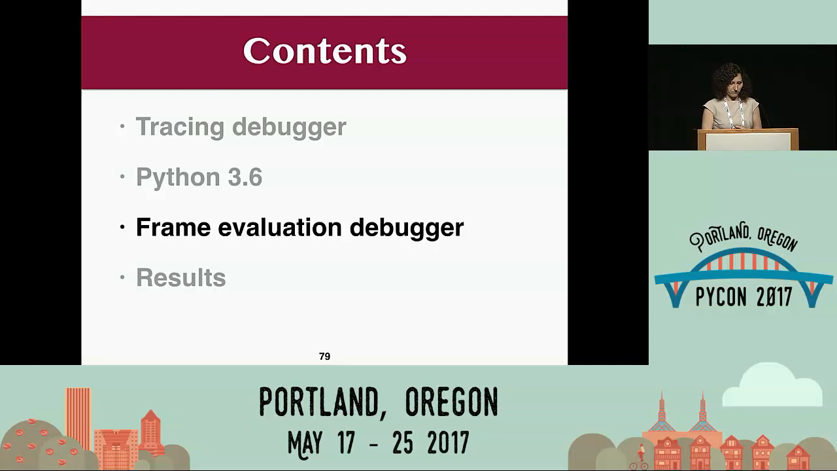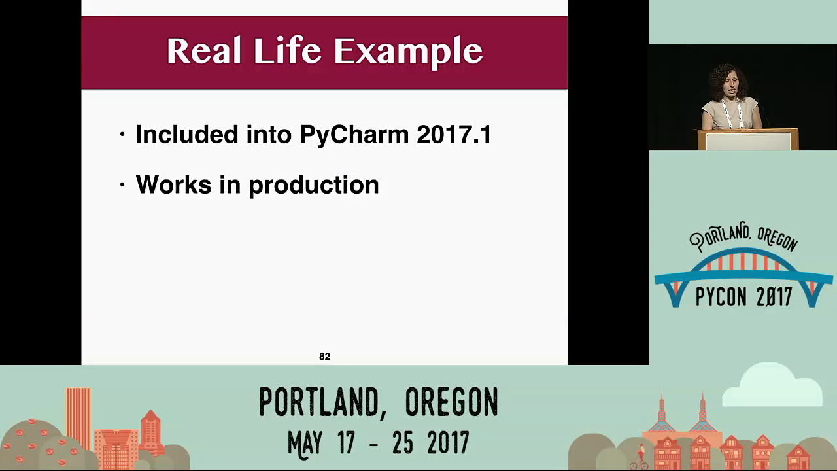Okay. Our frame evaluation debugger was implemented, and it works very well in such a small toy example, but what about real life? How about a real-life example? Yes, a real-life example exists. Frame evaluation debugger was implemented in PyCharm 2017.1. It's available also in PyCharm Community Edition, which is free and open source, so everybody can download it, install it, and try how it works. It isn't just a prototype, but a real thing which works in production.